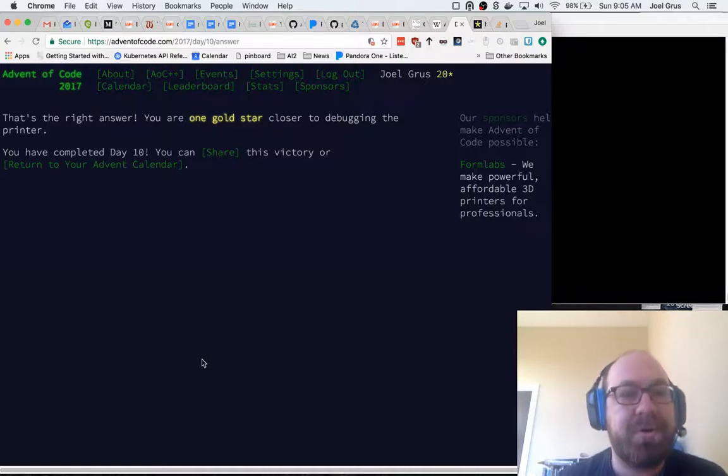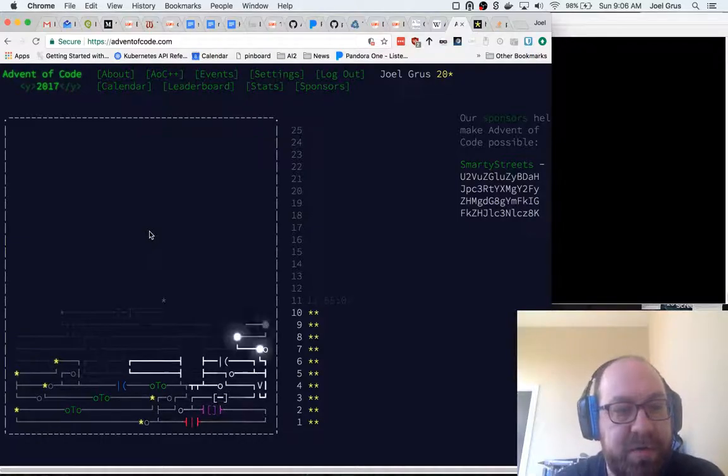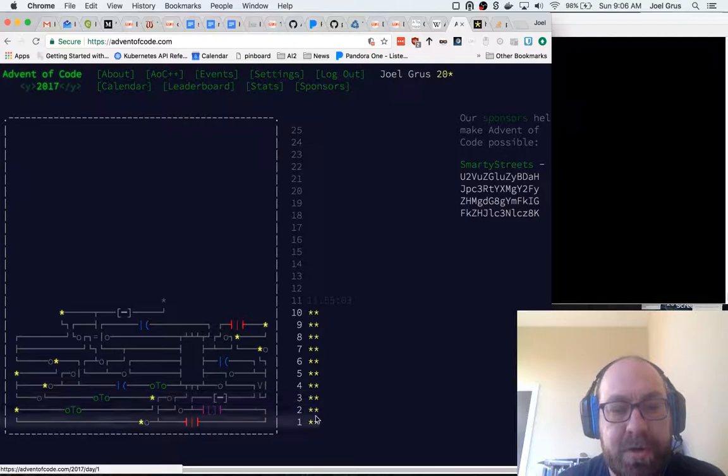That's right. Answer, one gold star, closer to debugging the printer. That one was actually a little bit more involved. It's fun to watch this thing light up, and we can't do problem 11 yet, but it worked.